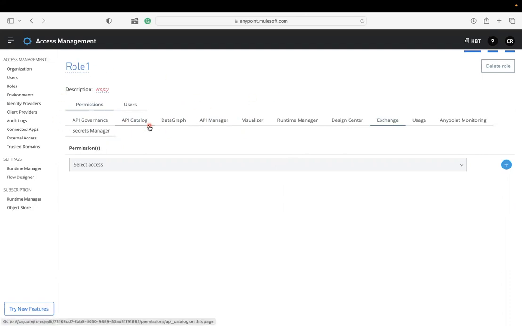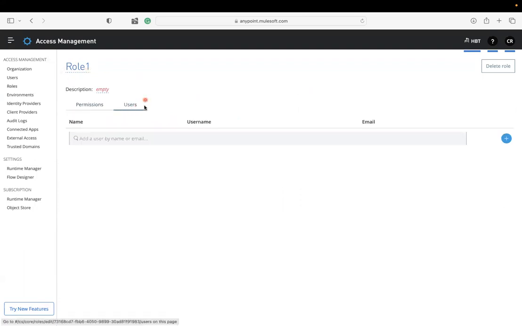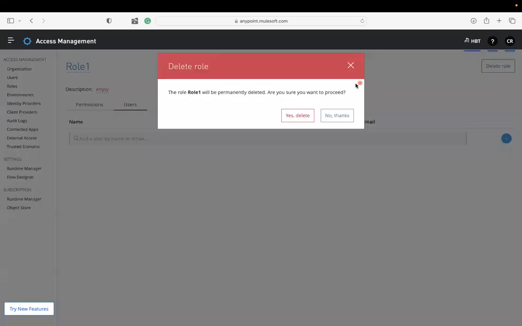So we can assign multiple permissions to this particular role, and we can assign the users here. Whoever were already added into the user section, we can choose them and assign them to the role. And to delete the role, we can click on this delete role on the top right corner.